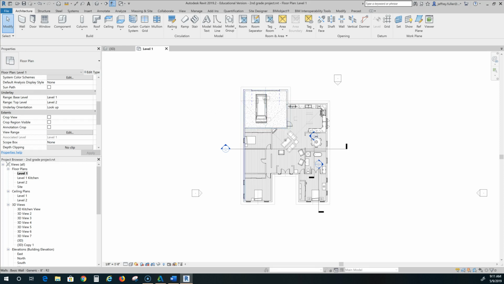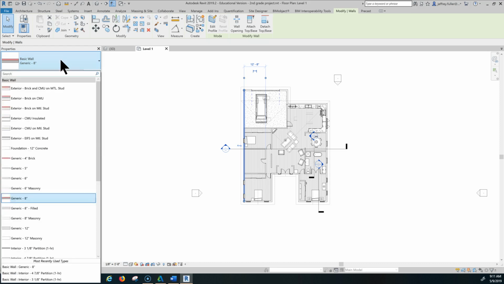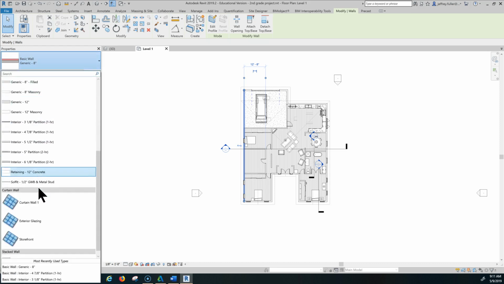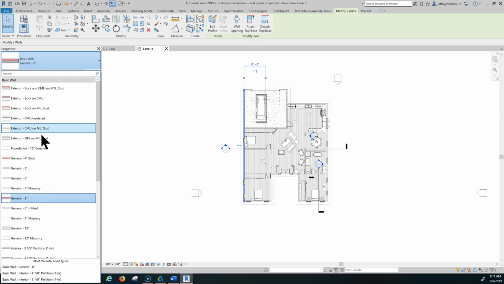So a few things about the user interface. This is called the type selector. As you see, I just clicked on a wall, and this is the type selector. I can click on the type selector, and it pulls down a whole list of walls. Most of these are default walls. You'll be learning about those, and of course you'll also learn how to make your own wall.